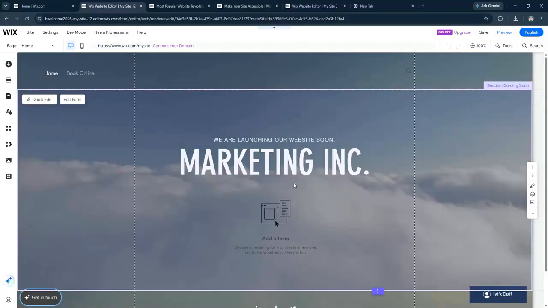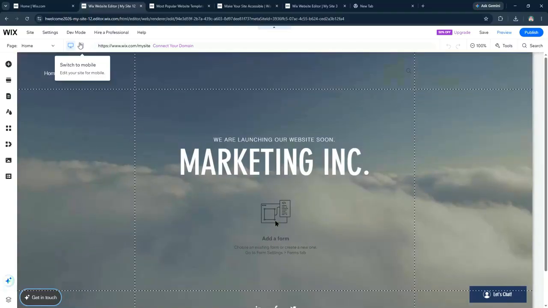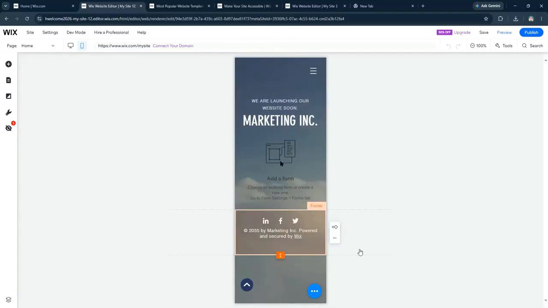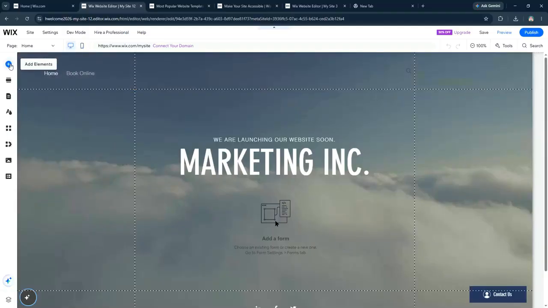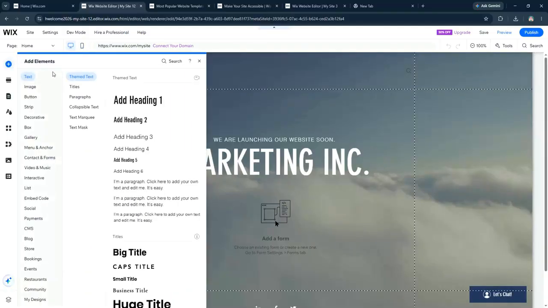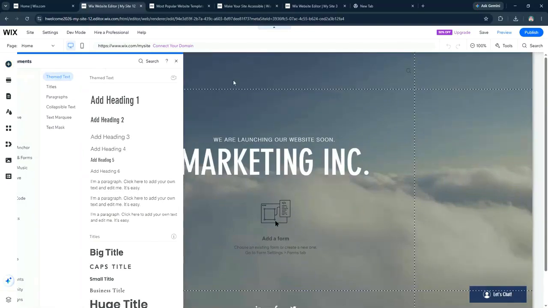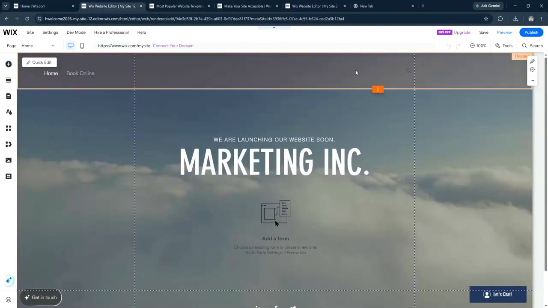In the Wix editor, you have complete control over your site's design. You can drag and drop elements like text, images, videos, and buttons. To add new elements, click on the plus icon. Make sure to explore the Pages and Menu tab to add new pages or alter the navigation. Customize your site by changing fonts, colors, and backgrounds using the Theme Manager.